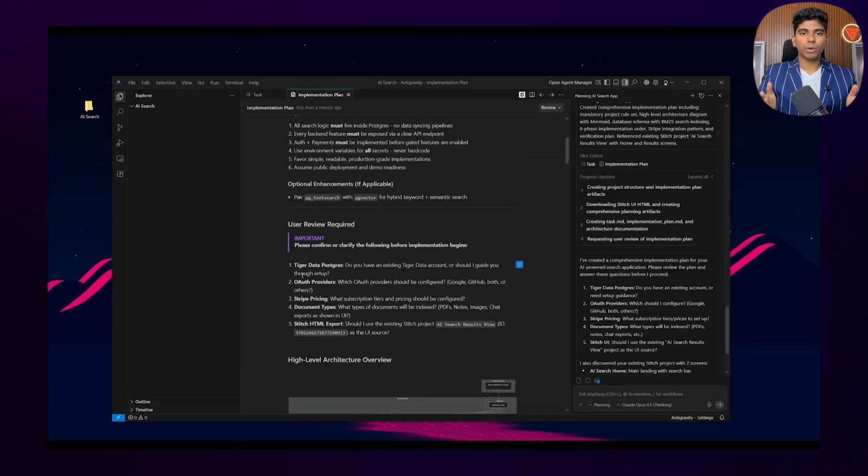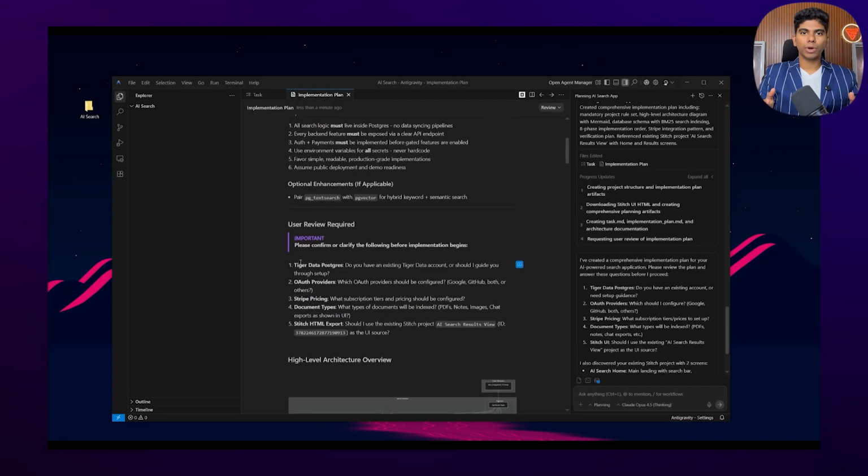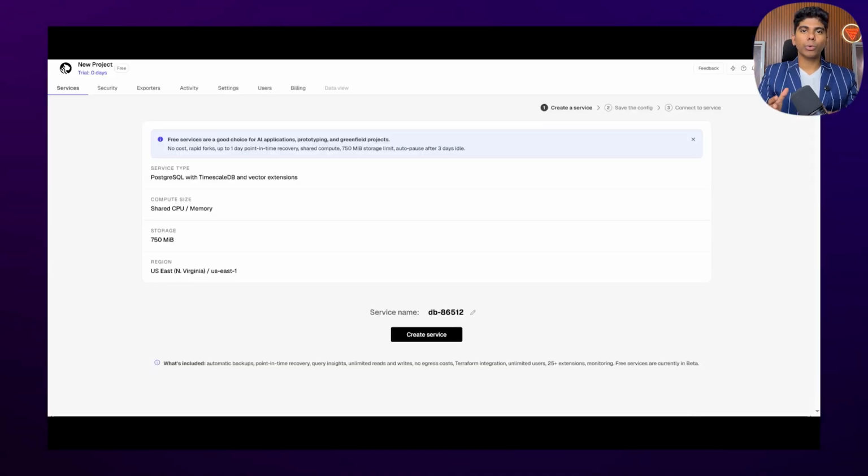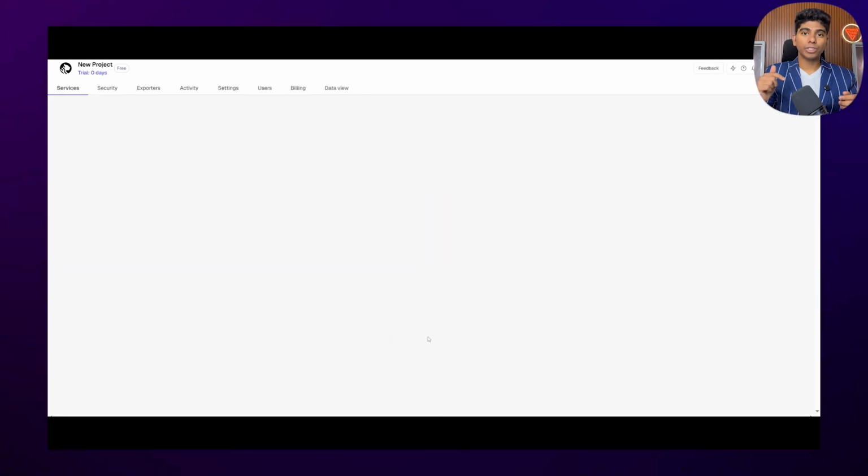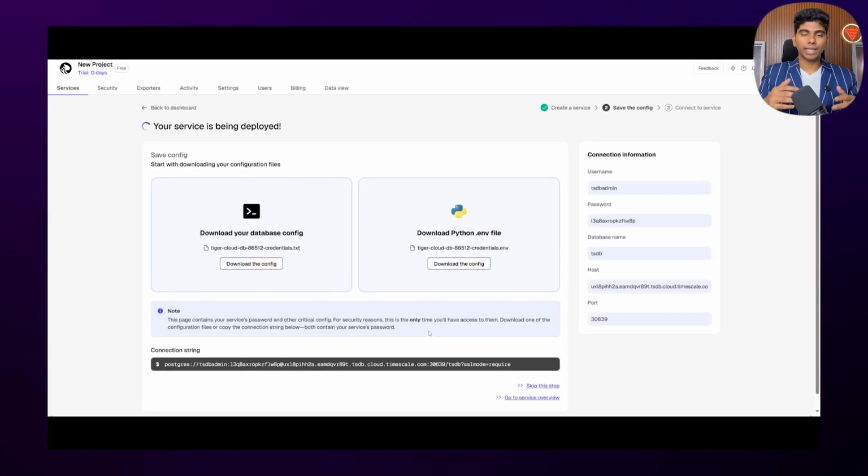But now what it is asking for is a couple of things. We're going to need to now provide our OAuth with different providers like Stripe as well as Tiger Data. First, what we're going to do is go into Tiger Data and we're going to create the backend for our app. This is where once you have created that free account within Tiger Data, you're going to need to create the service. Now you can simply go ahead and click on Create Service. Once that is done, you can then download the config either with a Python env file or download the database config. And they actually have an MCP server that makes this process super simple.